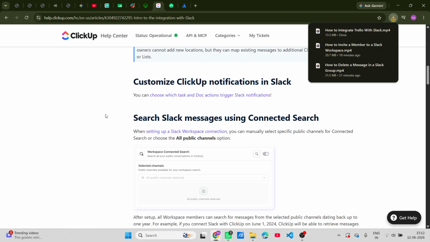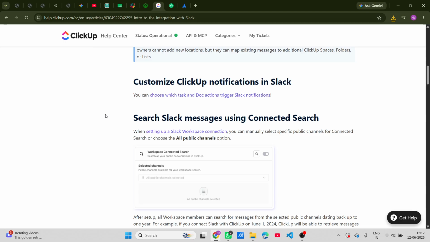Once everything is set up, all workspace members will have the ability to search for messages from the chosen channels dating back 1 year. For example, if you connect ClickUp with Slack on June 2024, you can retrieve messages from June 1st, 2023, and onward. Keep in mind that the indexing process can take up to 24 hours, so you might want to check the progress from the AI command bar until it's complete.